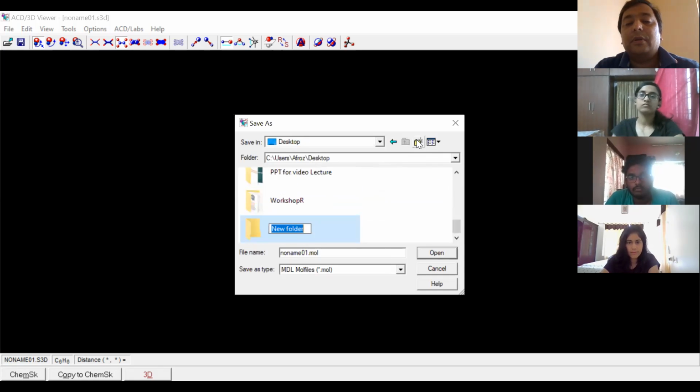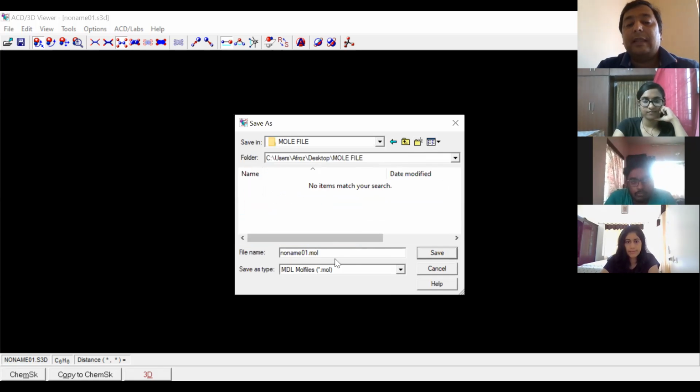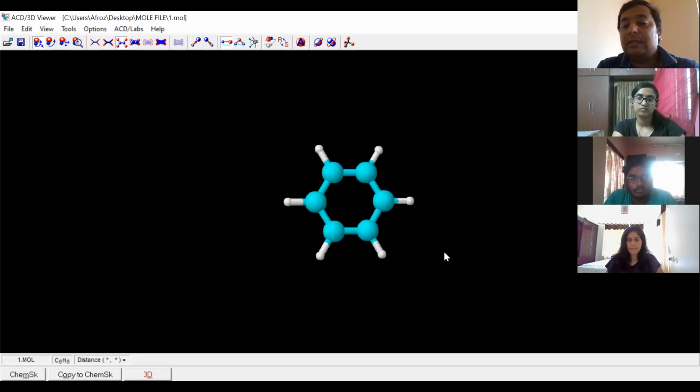On the desktop, I make a mol file folder, right? Is it clear? In the mol file folder, I'll just give the structure name. Whatever you are drawing, I say structure 1 in mol format. Just save it. Is it clear? I will show you now.